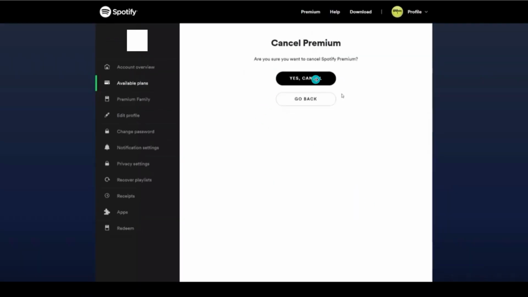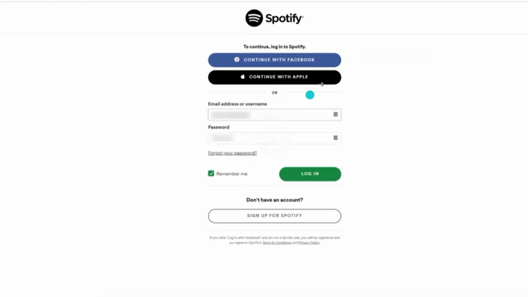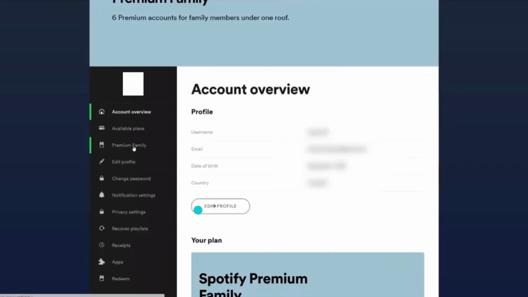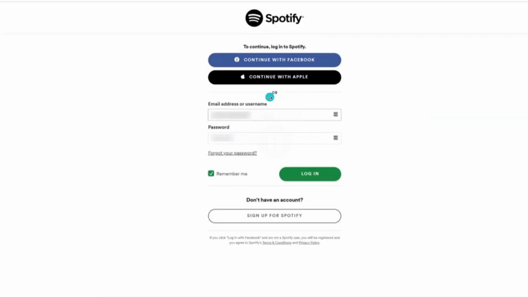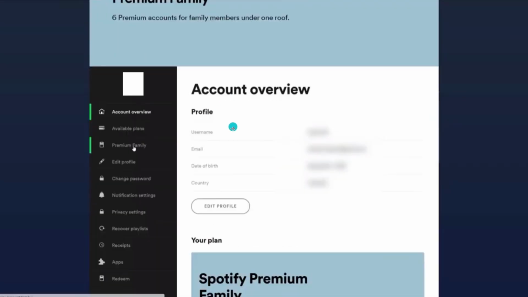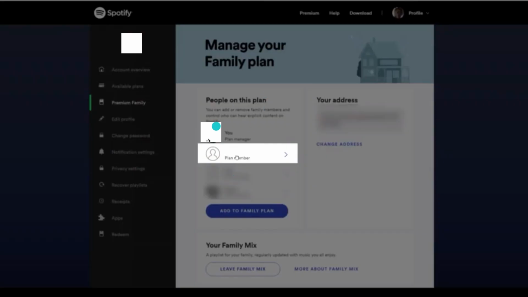Alternatively, a member can leave on their own. They simply go to their Spotify account page, choose Change Plan, and select Cancel Premium. This removes them from the shared plan. In both cases, the result is the same. The account is downgraded to the free plan. They can still use Spotify, just without premium features.